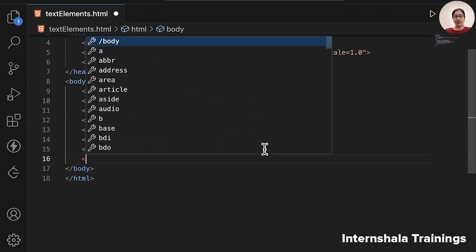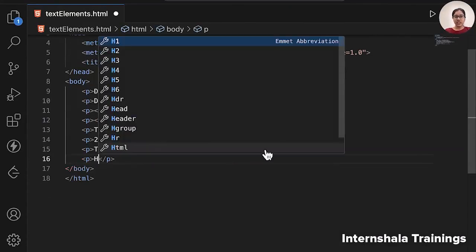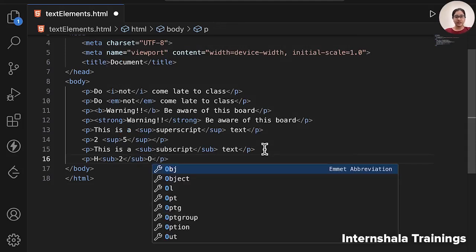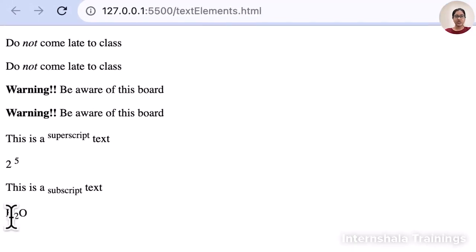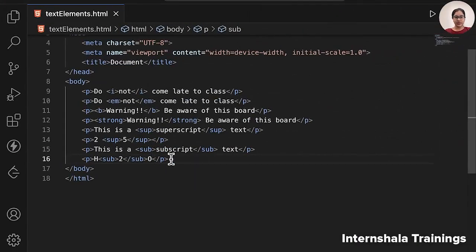For example, mostly in chemical formulas, if you want to write H2O, the H you will write normally, the 2 you have to write at the bottom, and next the O you will write like this. So it is H2O. Something which you have to write below the normal line, you will be using the subscript text.